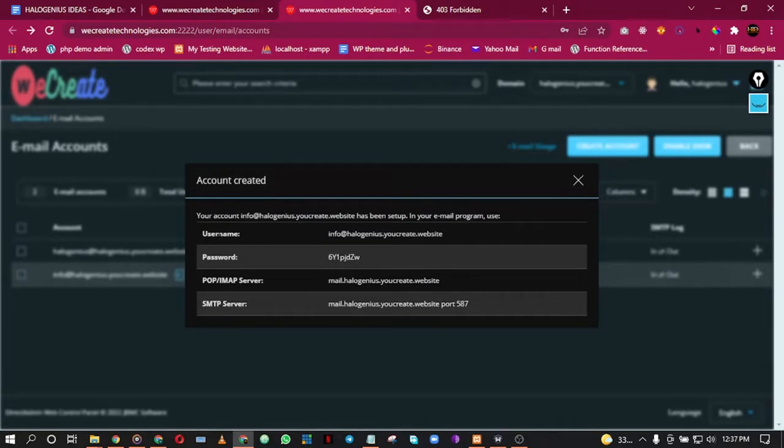So you can see what I have here, info@allogenius.ucreate.com. So this is the password and this is the IMAP. The reason why you need this POP or IMAP server is if you want to log in from an email client, that's what they call it. So an email client might be the Outlook on your system, it might be the Gmail app on your phone, it might be you wanting to connect it to Yahoo Mail or something like that.